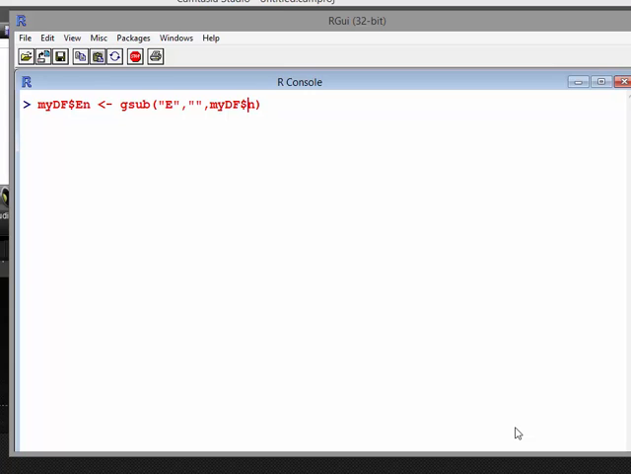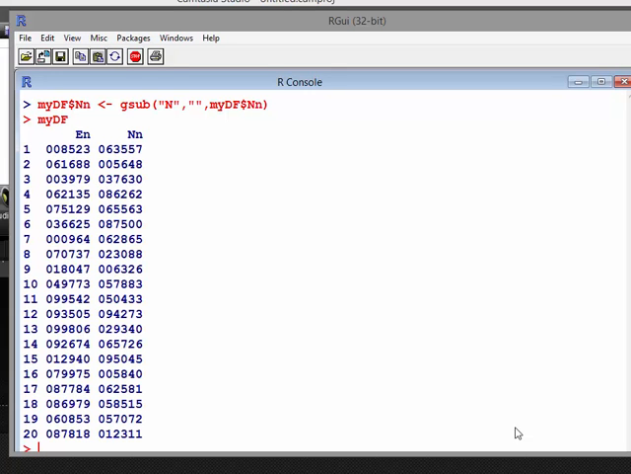Let's remove the n's. There we go, mydf, e's and n's. Okay, so far so good. Just looking at this though, is it that simple? Yes, it is. Now first off, what actually is this gsub command?